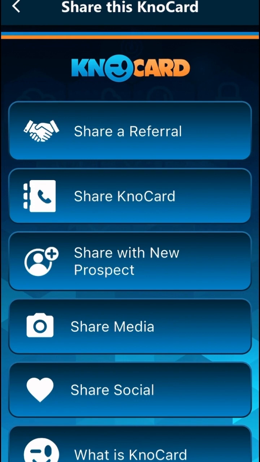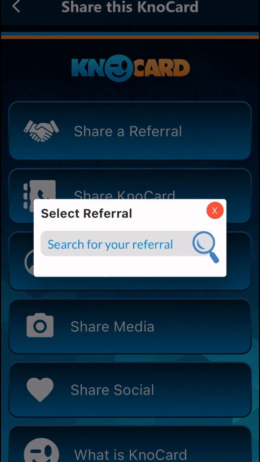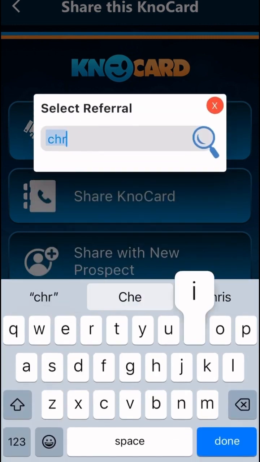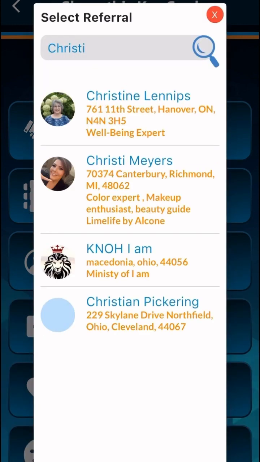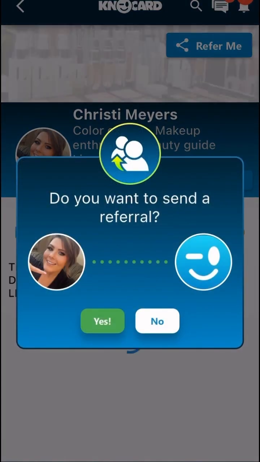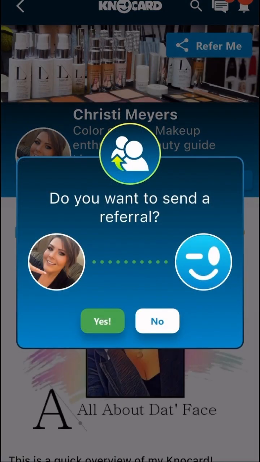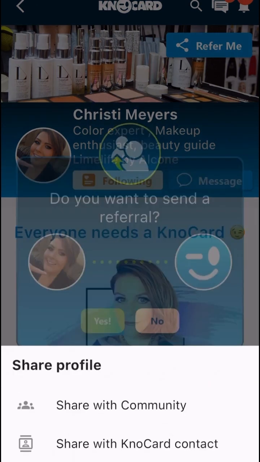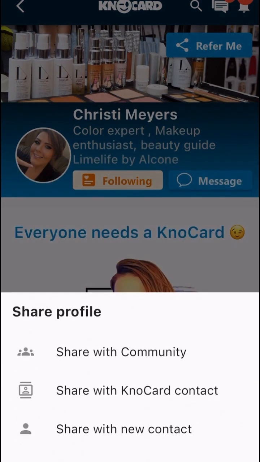So I meet someone out on the street and I want to refer your business. So I'm going to hit share a referral. And it pops up a search window. And let's just say I'm just going to use Christy for a second. It's going to search out Christy Myers. And the very first thing it's going to do, and see how fast this happens. Do you want to send a referral to Christy? Yes. Okay, awesome. Who do you want to share this referral with?